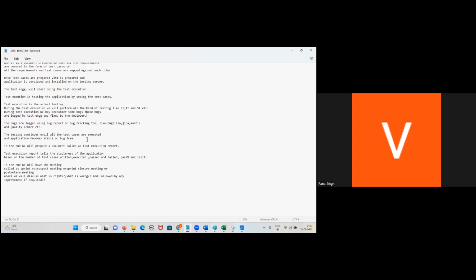This testing continues until the test cases are executed and the application becomes what, guys? Stable or bug-free. In the end, we'll prepare a document called as test execution report. Test execution report will tell the stableness of the application based on the number of test cases written, executed, passed, failed, pass percentage, fail percentage. In the end, we will have a meeting called a sprint retrospective meeting or sprint closure meeting, a post-mortem meeting where we will discuss what was right, wrong, and followed by any improvement.